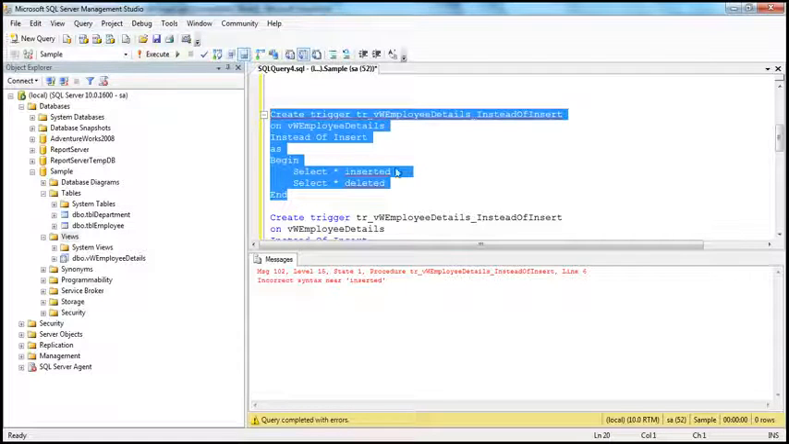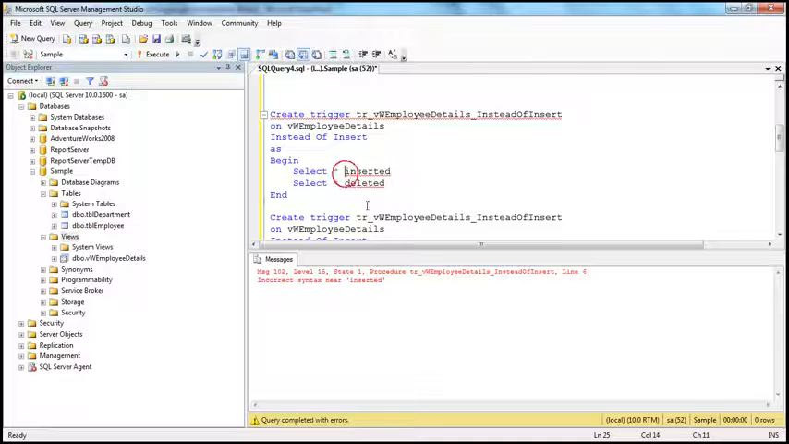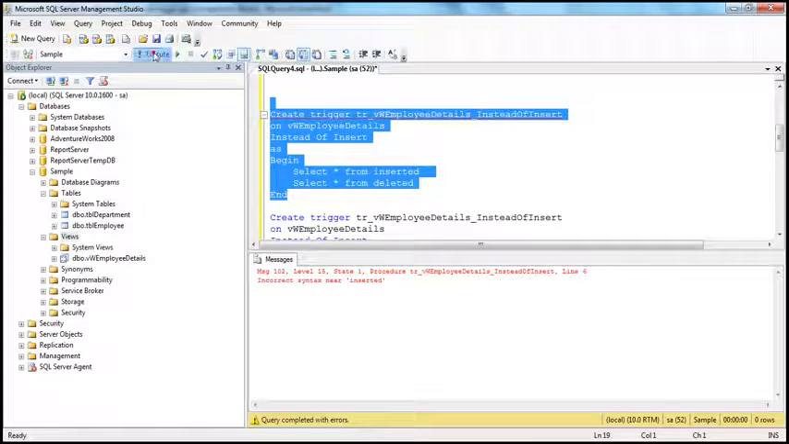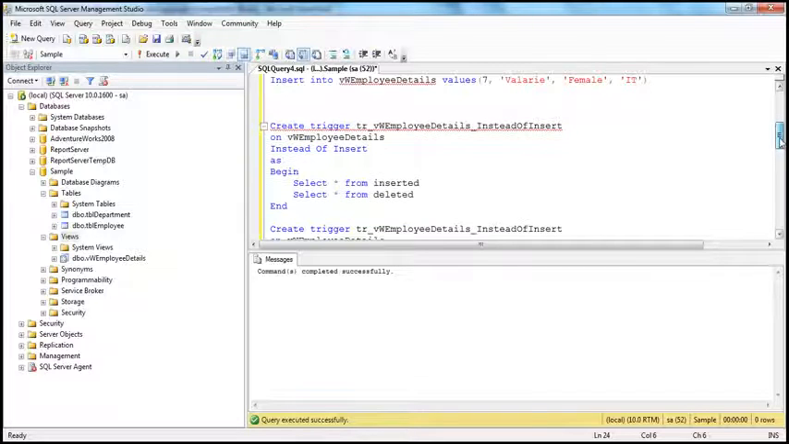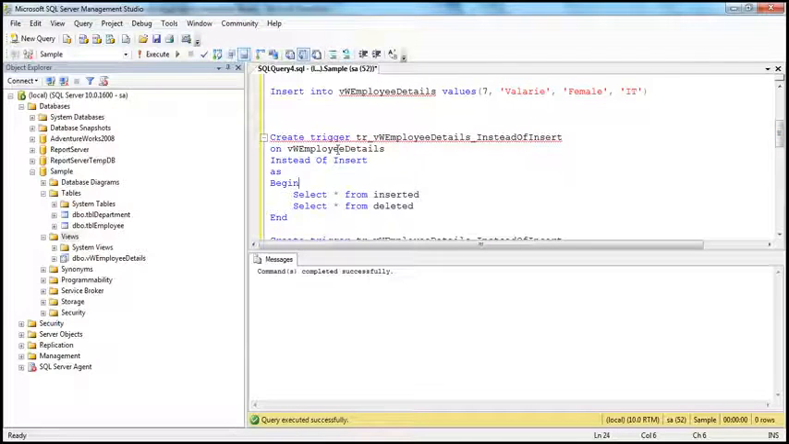Execute. Incorrect syntax. Select star, obviously we need to specify from. The same for deleted. So let's create this trigger. Command completed successfully. Now look at this. We have an instead of trigger on this view.